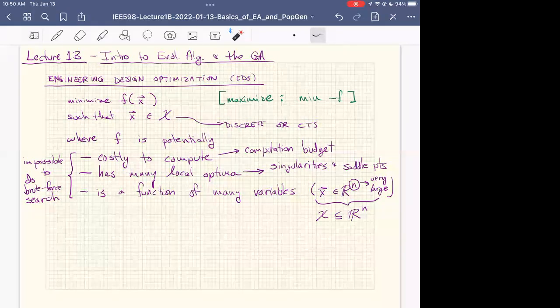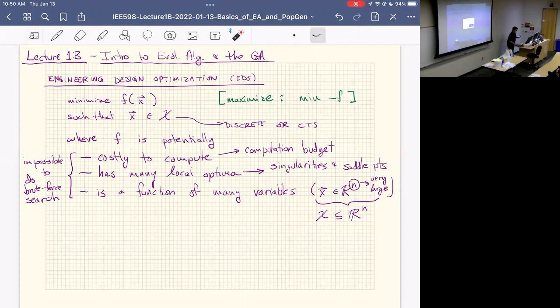So you have a real world system that you have some control over certain parameters of, and that control, sorry, let me just spotlight this.